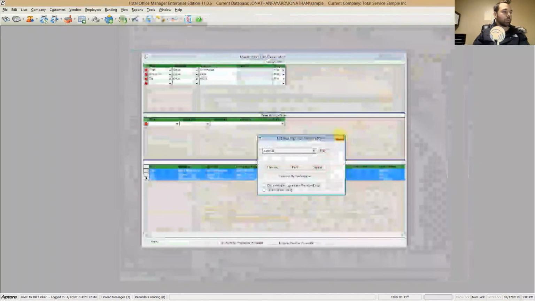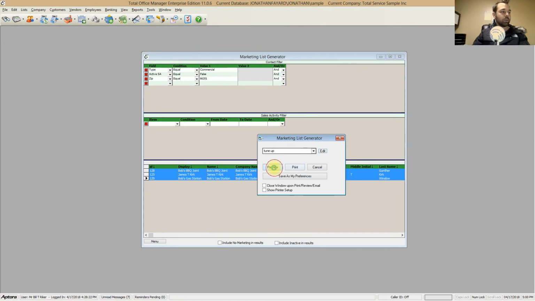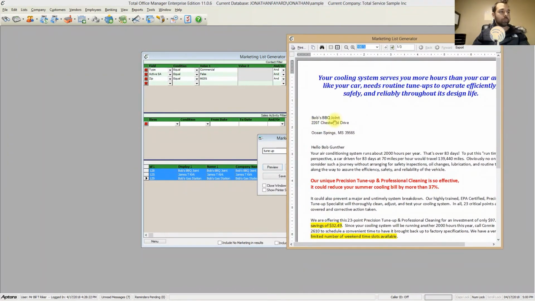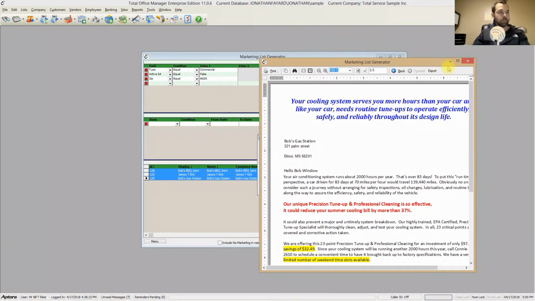So if I go in here and do a preview, I can show you how that'll look. Here we have Bob's Barbecue Joint and the address, and there's the second address line right there, but that would be like an apartment number or what have you. This person doesn't have one there, that's why that's empty. Then we go to the next one. Now you can see there's James T. Kirk at the other zip, and then we have Bob's gas station. So you would go ahead and print all these out, and you would be ready to mail it to these customers.